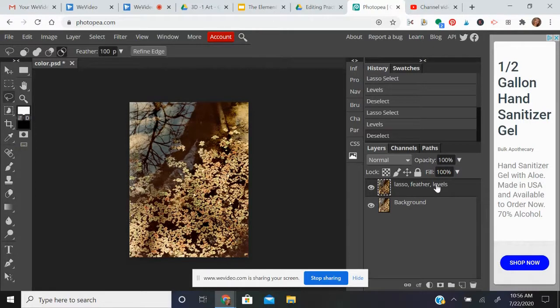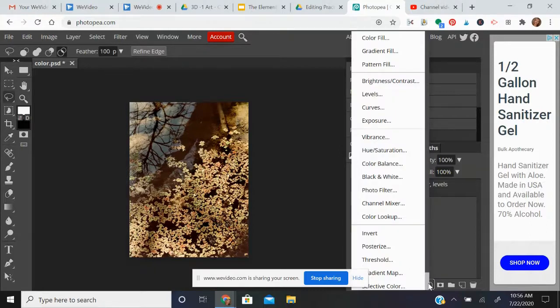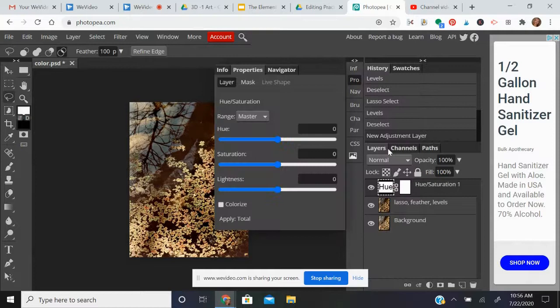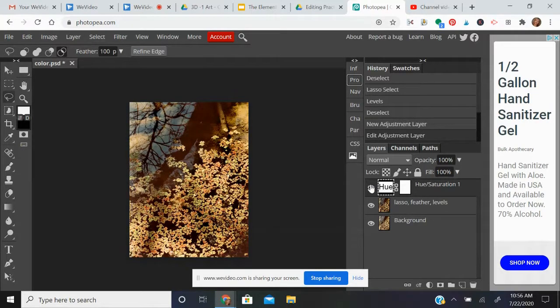Now the final step is we're going to add a hue saturation layer to this and make the color intensity a little brighter. So we're going to come down to here. We're going to click on our little adjustment layer, hue saturation, and we're going to saturate the color a little bit, not too much, and then we're going to close this. And here's the difference between the two, before and after.